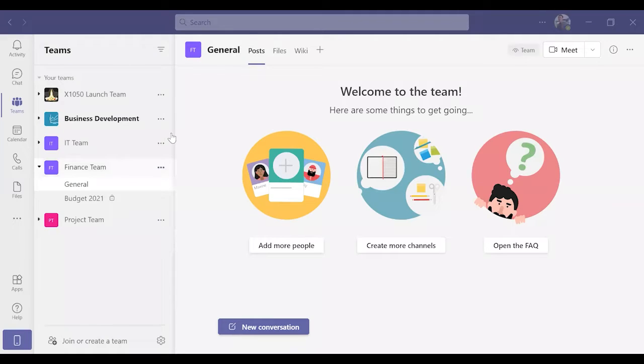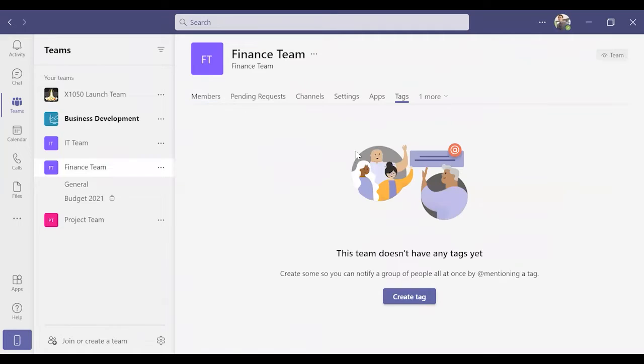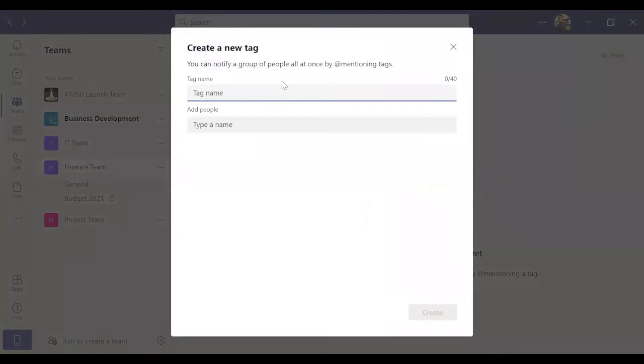Hi everyone, today I'll be showing you all how to add tags and mention by using the tags. Click the three dots next to the theme name, choose manage themes, go to the tags option, click create tag.